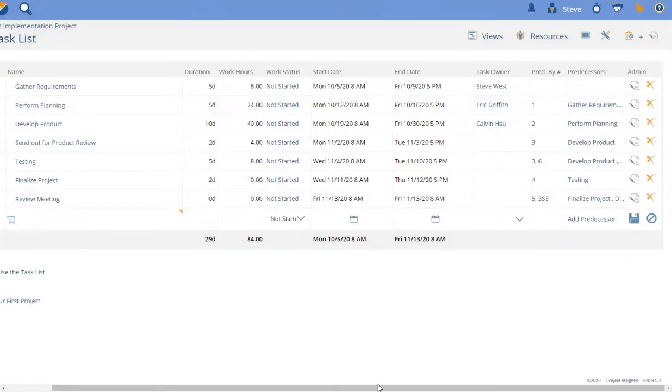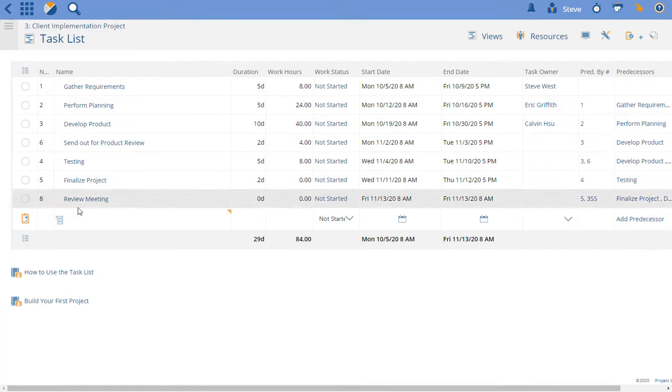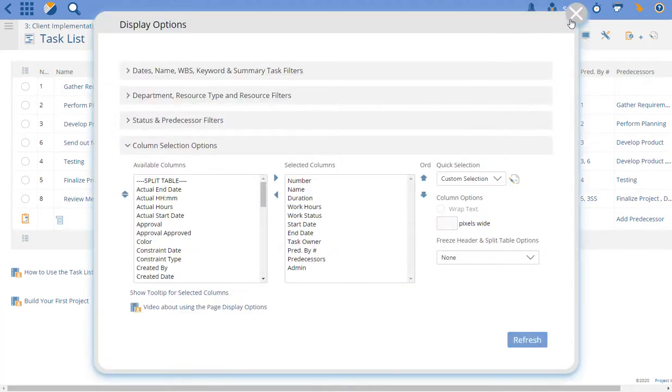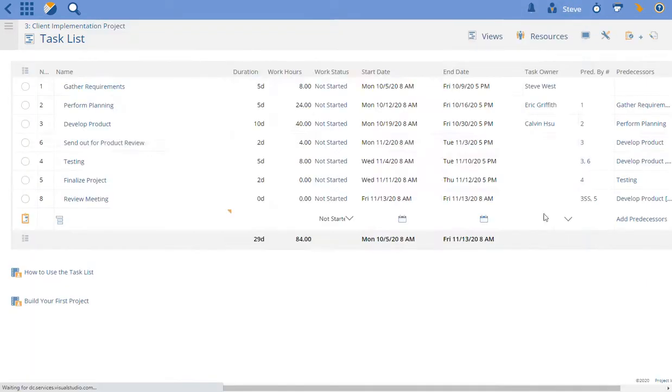It's that simple. Now, by default, these columns don't show up on the task list, but you can go get them by clicking the display options and choose the number column and pred by number column from the available column list and hit refresh and they will appear.